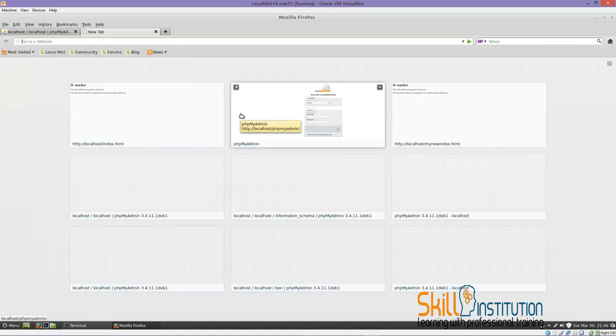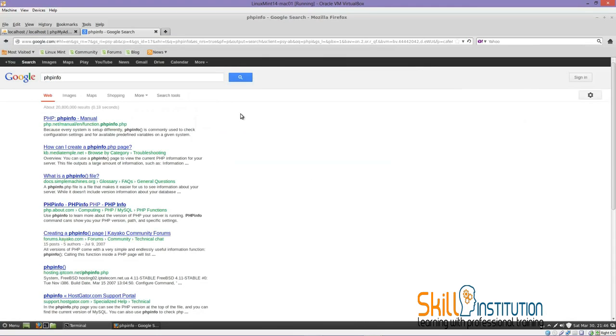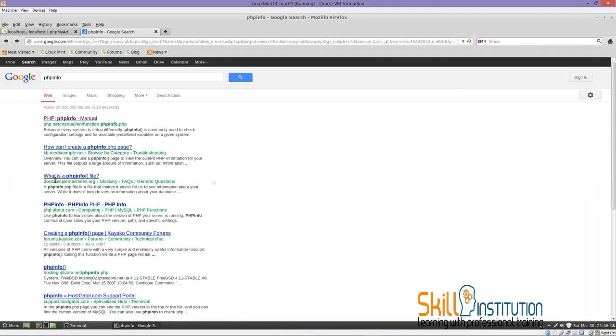So if you want to go to google.com and type in this right here, phpinfo, what I want to do is create this phpinfo file. Let's see, not that.